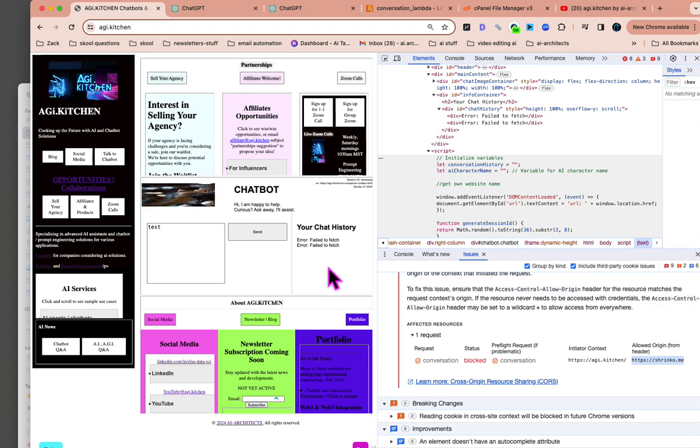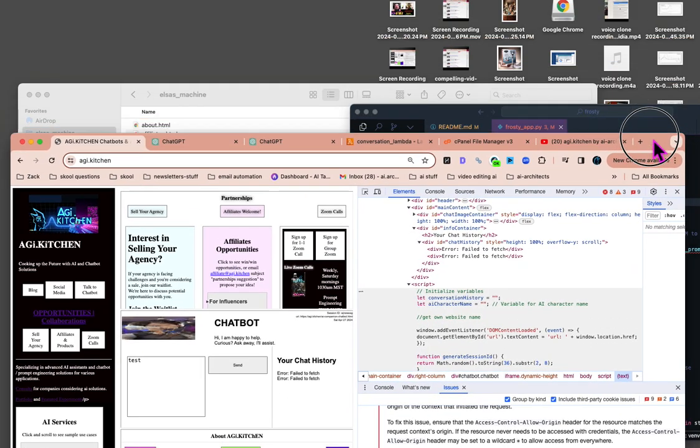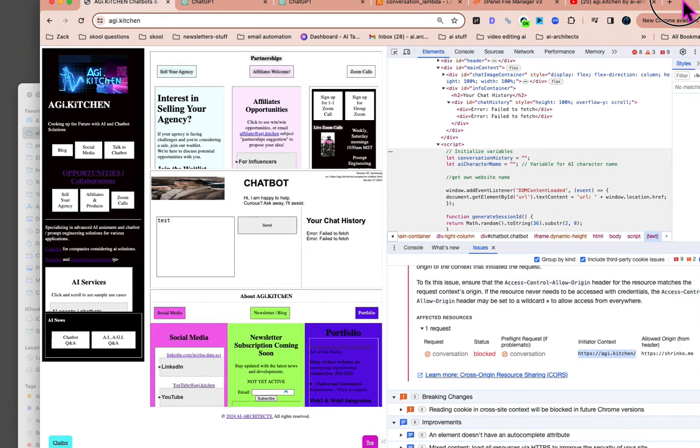Like I said, I have about 80 websites. Some are mine, some are some of my clients'. But the reason this one isn't working has nothing to do with the API call. It's actually a CORS issue. When I got this out of one of my other websites, I didn't change the name to agi.kitchen. I can show you in code right here, how that Lambda is working and how to fix that.